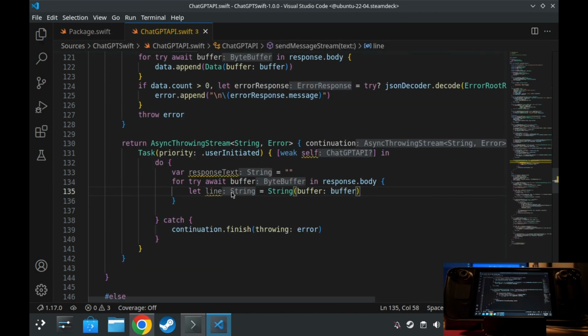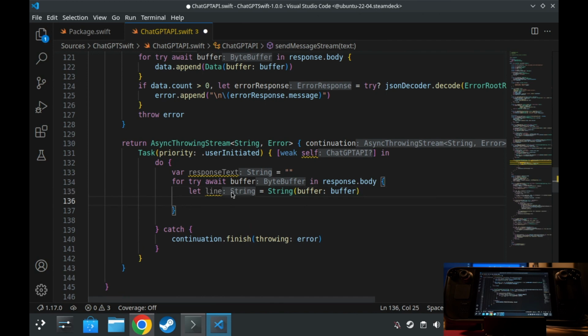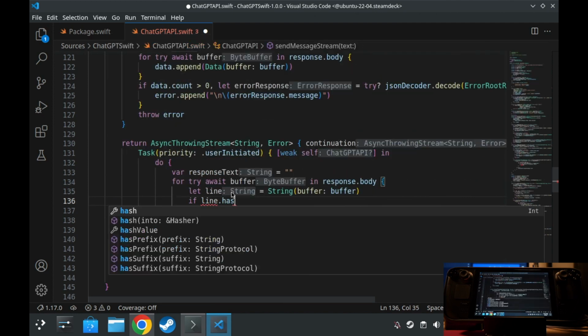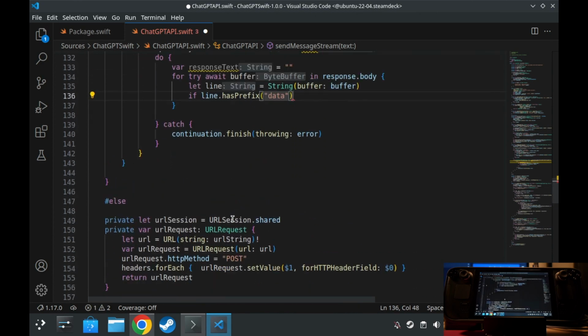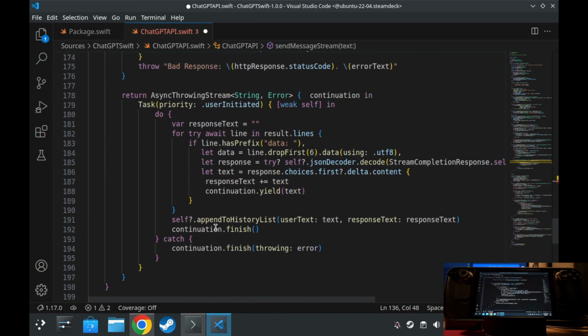This is also provided by the SwiftNIO Foundation Compat framework extension. So it's able to basically convert a byte buffer into a string. Now let's check if the line has the prefix "data". Basically this will be the same. After this line, I'm just going to copy and paste.